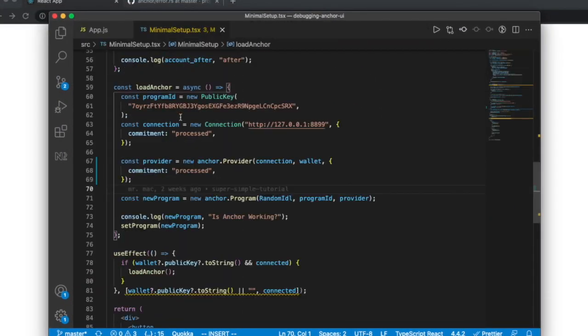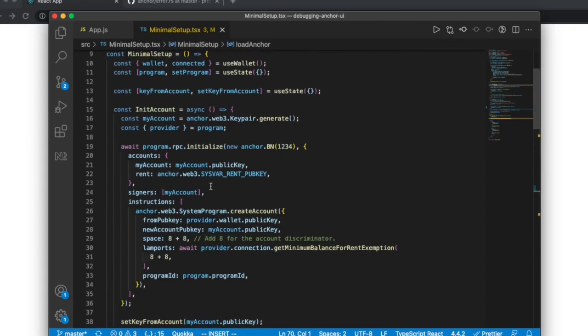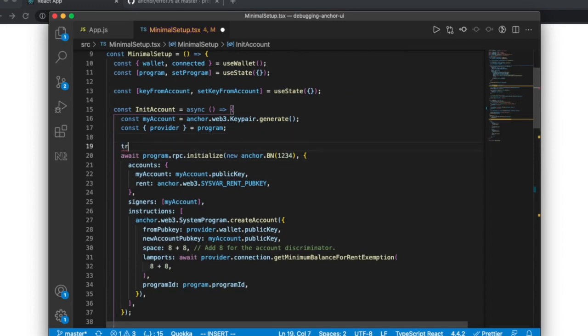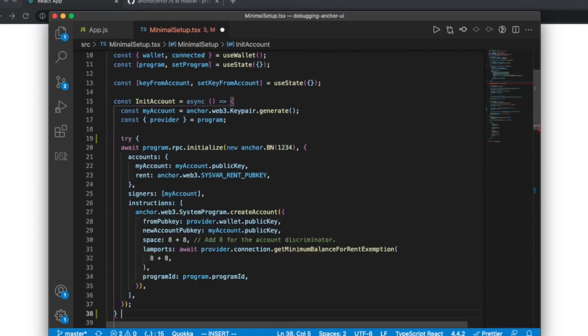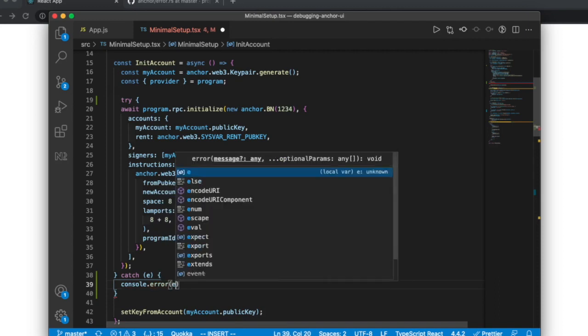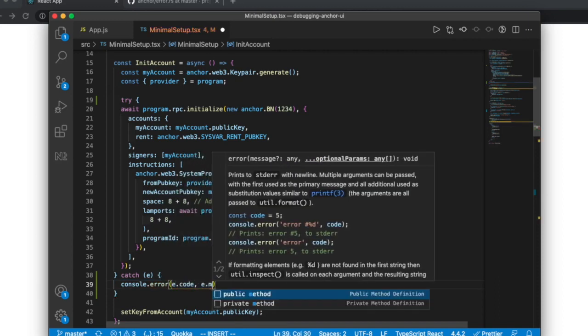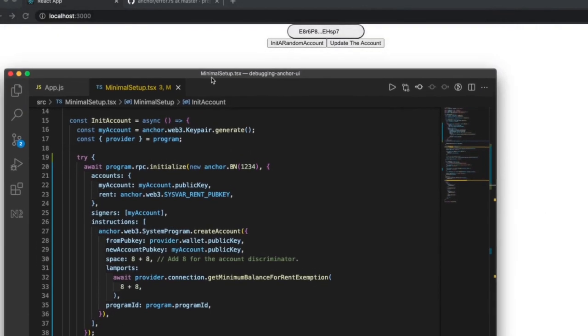And we'll go here. We'll go to the minimal setup. And we will write a try catch around initialize. console.error e.code, comma e.message. These are the Anchor keys for the error messages, and we'll probably change them soon, but for now, these are what they are.